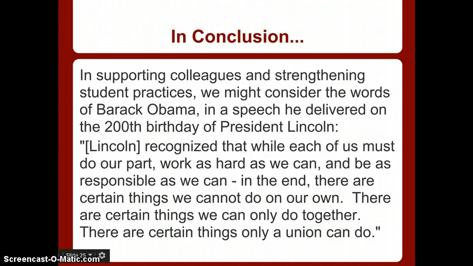To summarize Domain 3, we'd like to close with a quote from Barack Obama in a speech delivered on the 200th birthday of President Lincoln. Lincoln recognized that while each of us must do our part, work as hard as we can, and be as responsible as we can, in the end, there are certain things we cannot do on our own. There are certain things we can only do together. There are certain things only a union can do.